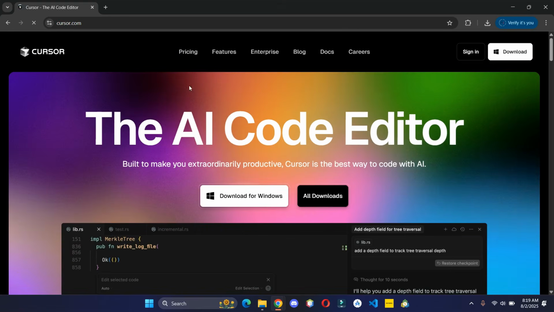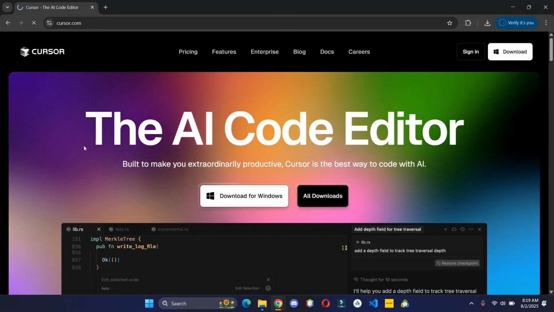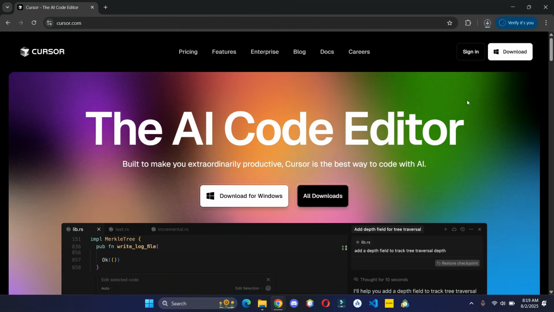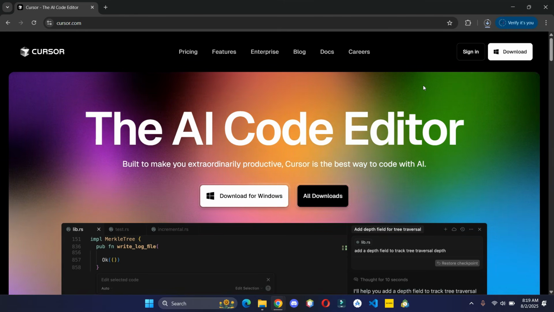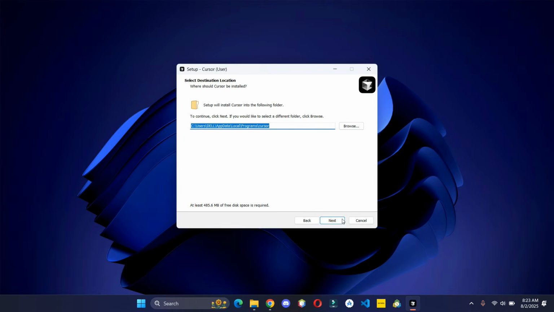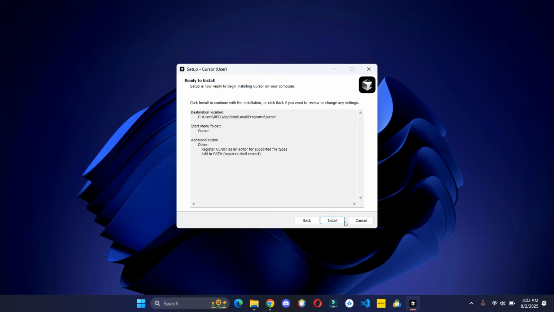Head over to this website and download the latest version. If you already have it, there is no need to download and install. Also, I'm using a Windows computer. If you are using a Mac, then I'll leave a link to detailed instructions to do this on a Mac as well. Let's quickly install it.